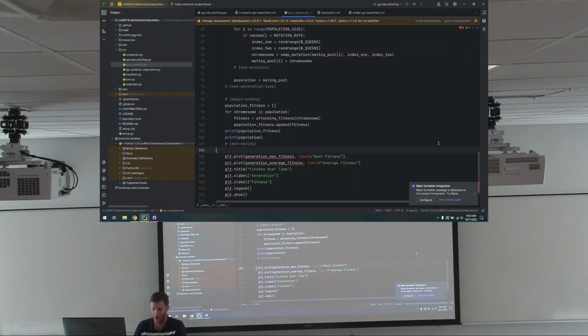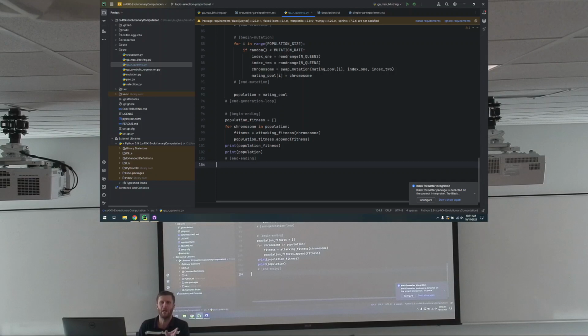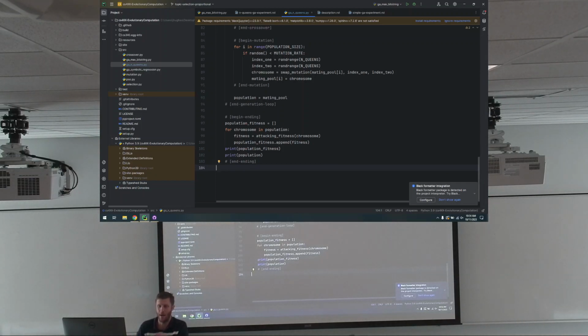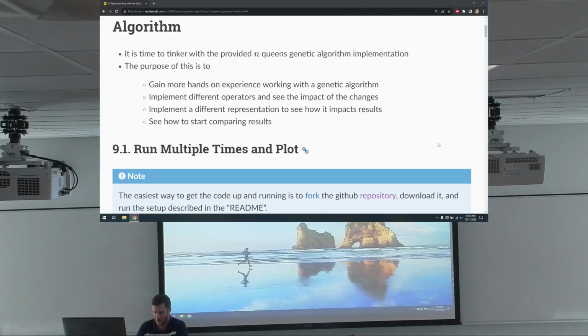Have to import plot. Anyways, you get the idea. Take a few minutes, run this GA a couple of times, maybe tinker with some of the parameters, but run it multiple times with the same parameters and generate the plots, and then we'll go from there, we'll talk from there. So take a few minutes and do that.